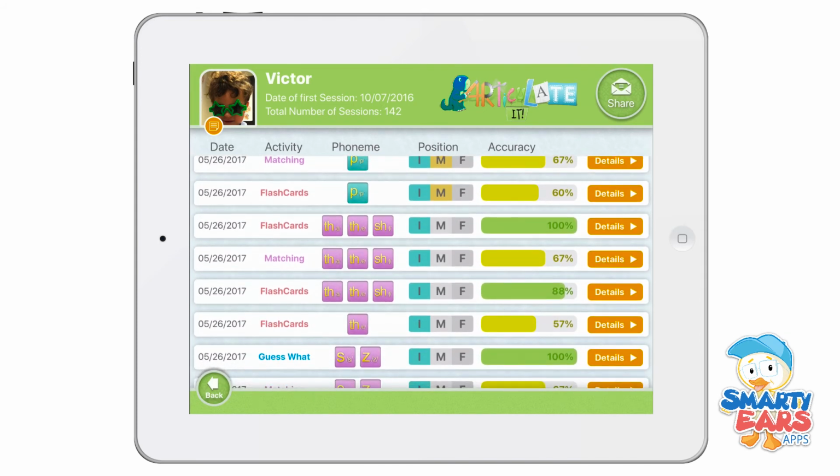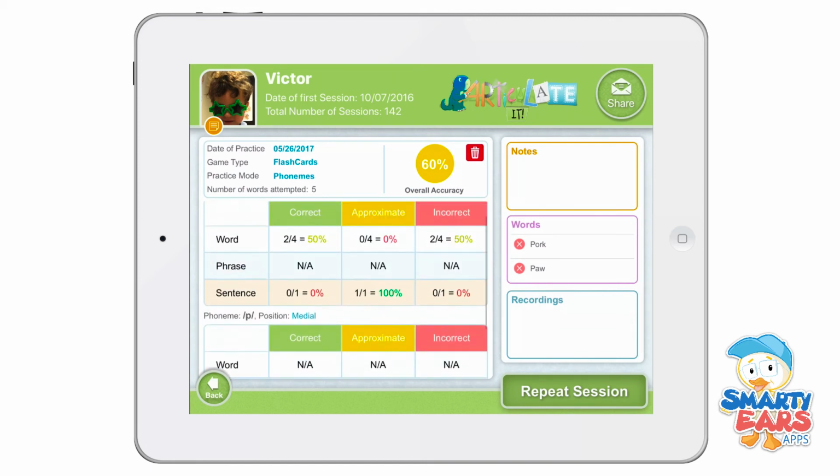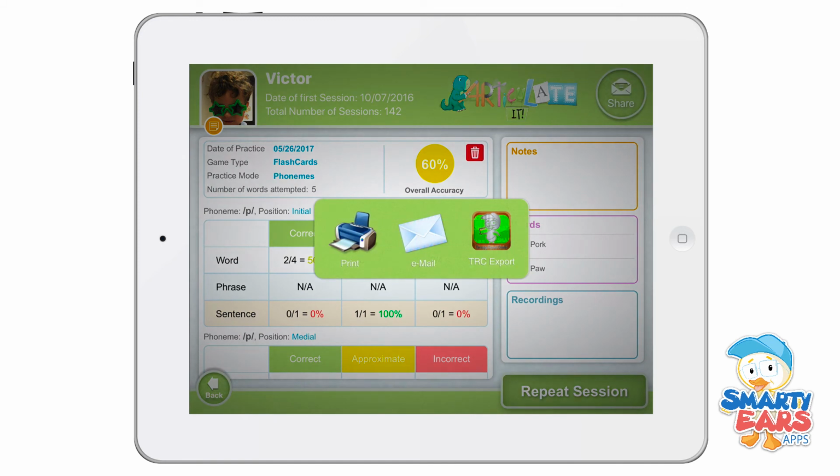And you can see here target goals, then tap details to take a look at the details of the words practiced, the overall accuracy, and the percentage correct, approximate, and incorrect of every single sound. You can share these results with parents and family members or with a different clinician that is helping the student practice their articulation skills.